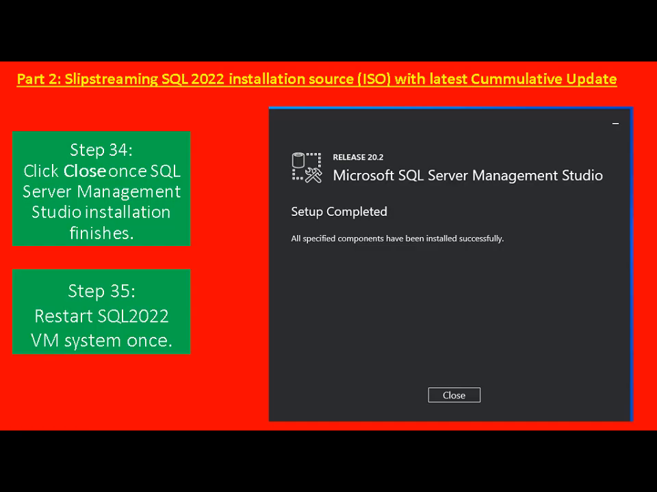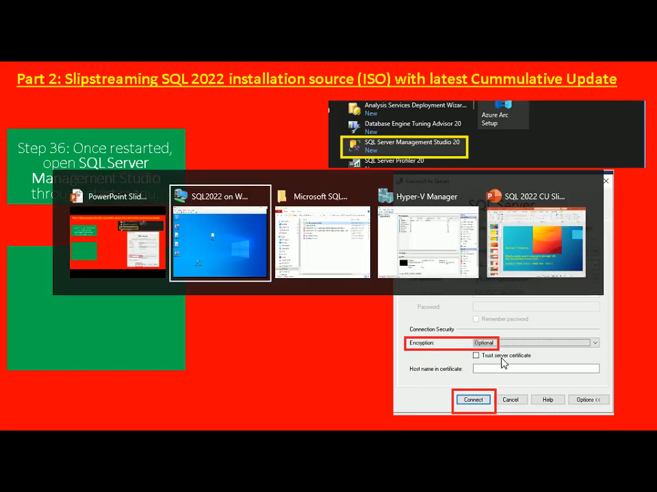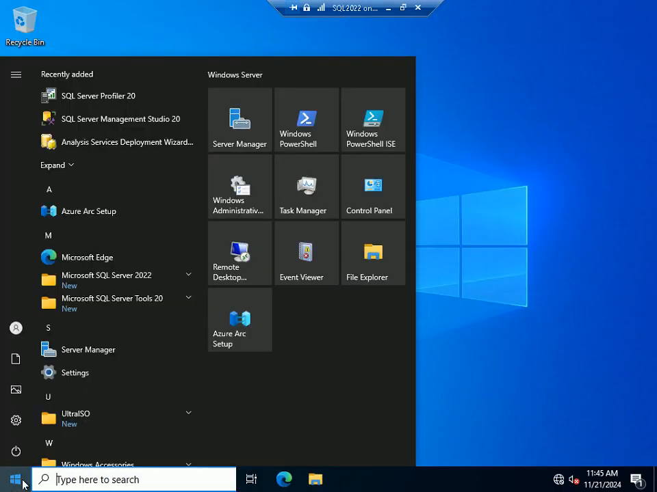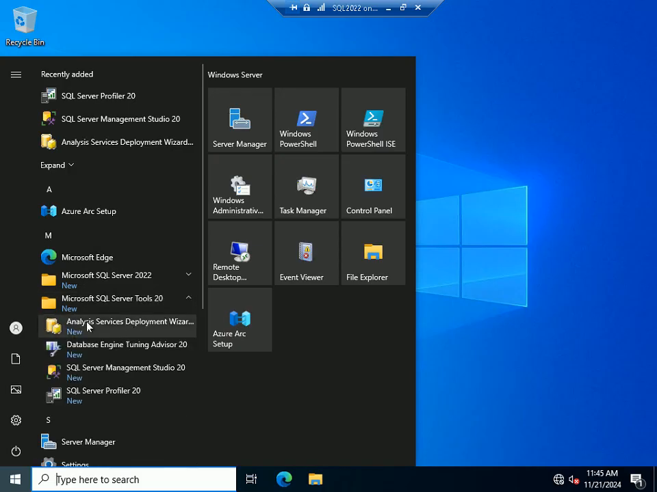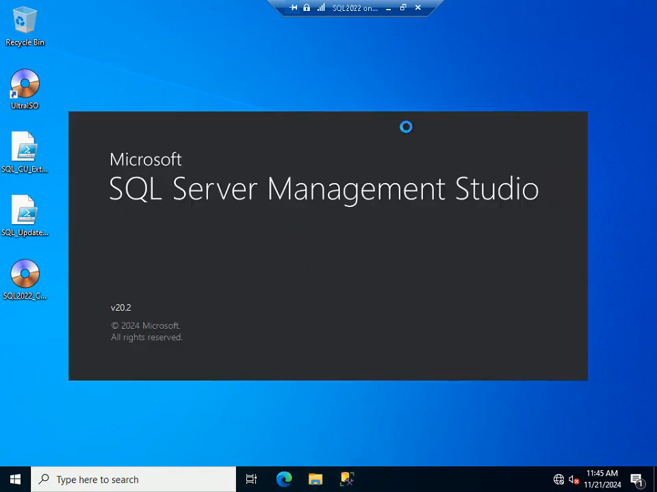Let's move on to the next step. So once restarted, open SQL Server Management Studio through the Start menu. Through the Start menu, you can click on Microsoft SQL Server Tools and then SQL Server Management Studio. I will drag it to my taskbar so that I don't have to open the Start menu again and again. And I will click on it.